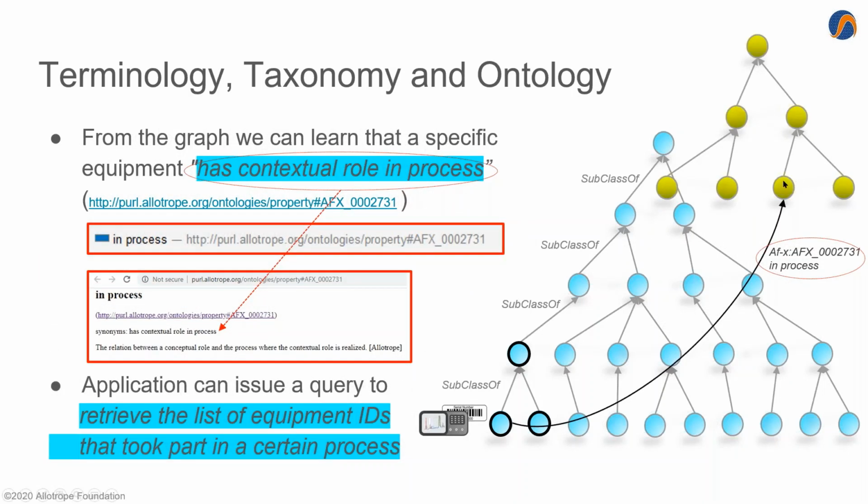Between taxonomies, we can have a relationship. From the graph, we can learn a specific equipment has a contextual role in a process. How do we know that it has a contextual role in a process? If we look at the ID 0002731 and we go into our PURL server, we can see that it has a contextual role in a process. So an application can issue a query, retrieve a list of equipment IDs, serial numbers that took part in a certain process. This is the relationship.